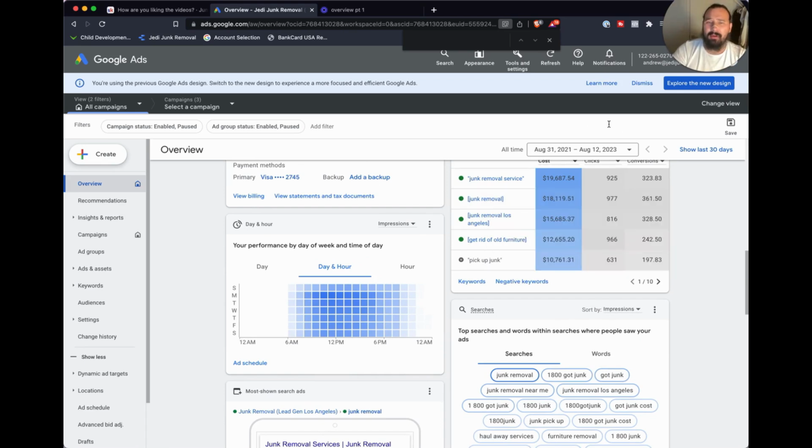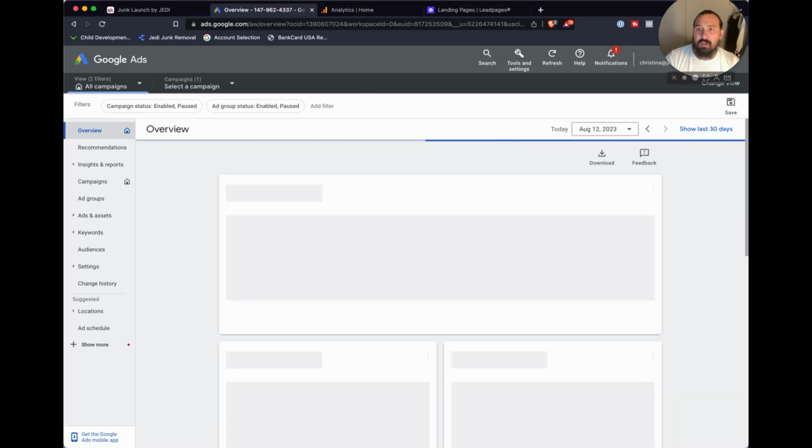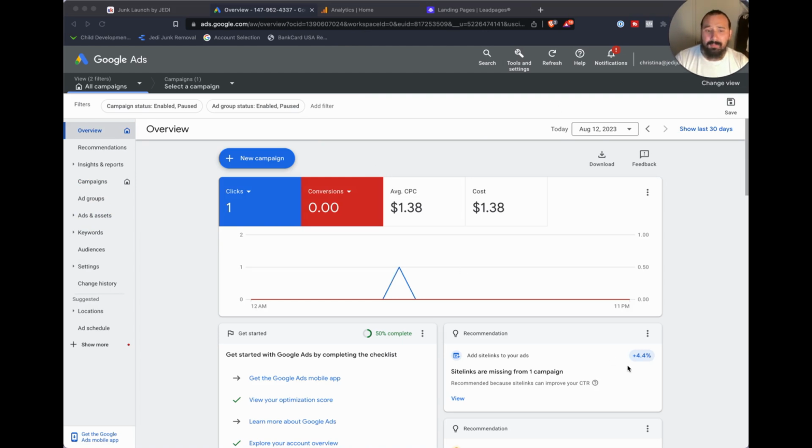You need clicks, you need impressions, you need conversions, so that you can start reading and understanding this data. So we're going to go over the keyword planner, and then I'm going to break down every section so we can know how to use this system, because it's pretty complicated.